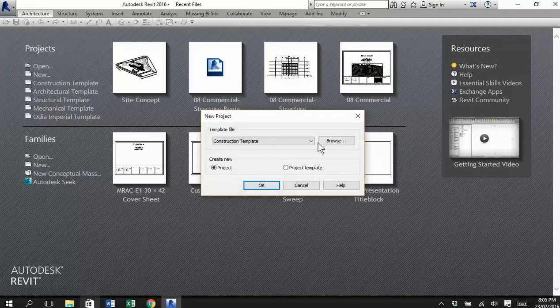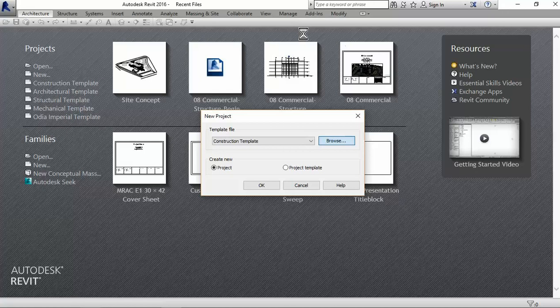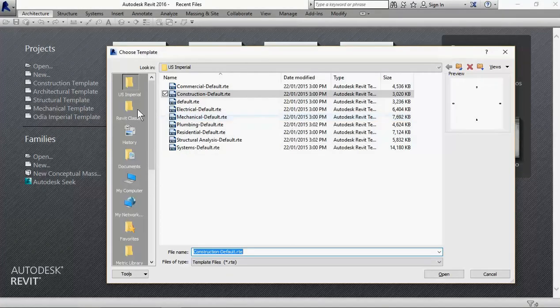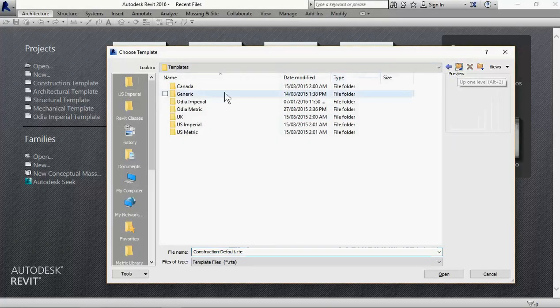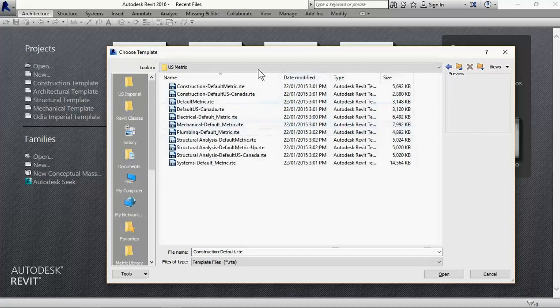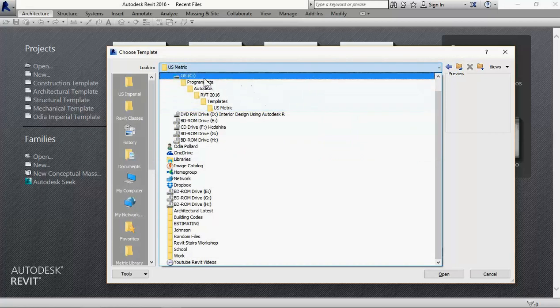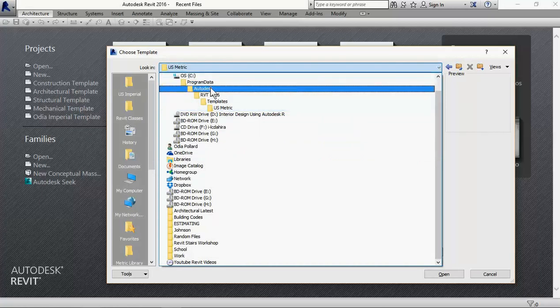Browse. Now if you have installed Revit correctly, you should have all the templates that you want installed. Now I installed Canada, US and UK templates. So I have my US metric. If you don't know where it is, if you press the down arrow here, it's in the C drive under program data, Autodesk, Revit 2016, templates, US metric.